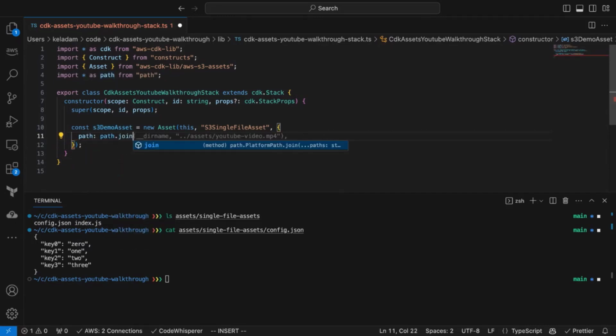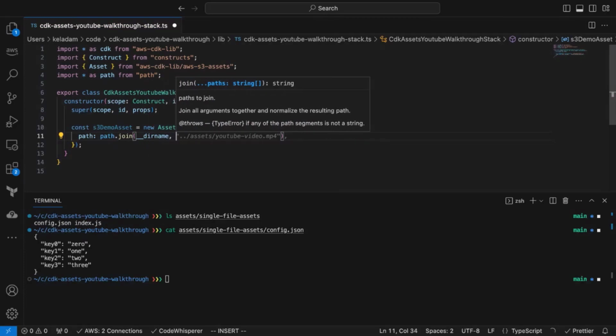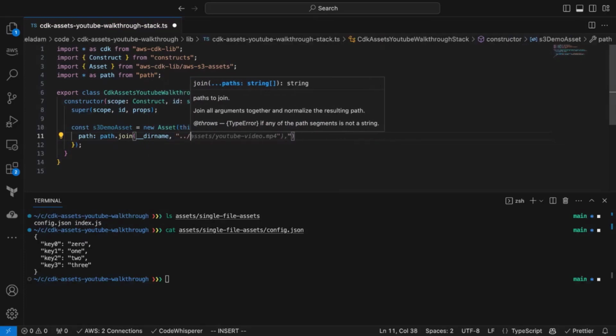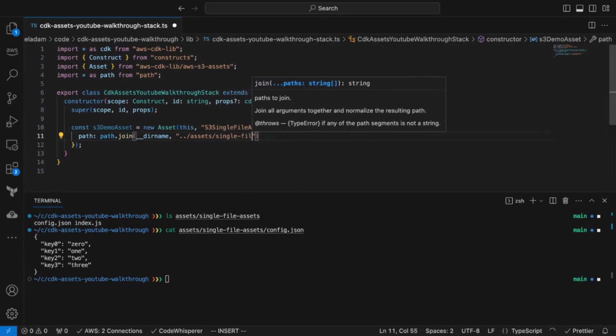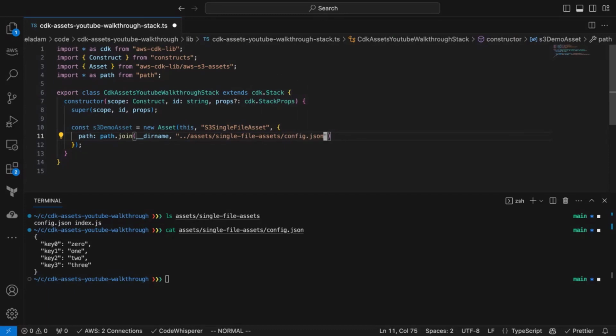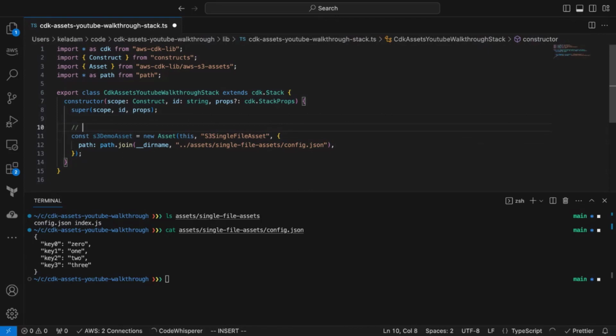to path.join dir name, and then we will point it to our assets directory under single file assets config.json. Perfect. So that's all we need, and we're going to actually put a comment here. So this will be our single file asset, which will be stored in S3.